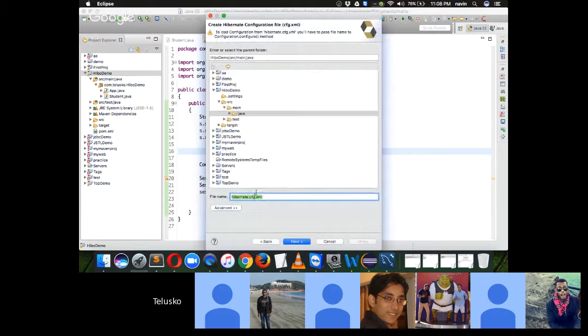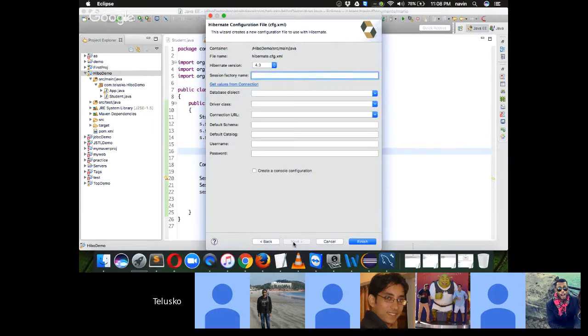You can see it will ask you for the file name. Don't change the file name. This is the file name which Hibernate is asking for. So simply specify hibernate.cfg.xml. Click on next. Now it will ask you for certain steps. It will ask you for the connection name. I don't want to provide any connection name here.